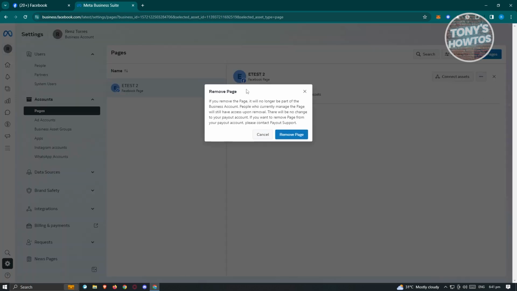From here, it's going to ask you to confirm if you want to remove your Facebook page. If you proceed with this option and click on remove page, you will no longer be able to see this Facebook page in your specific business account. So if you're really sure, just click on remove page and you should be able to remove your Facebook page from your Meta Business Suite account or business account here. And that's about it.